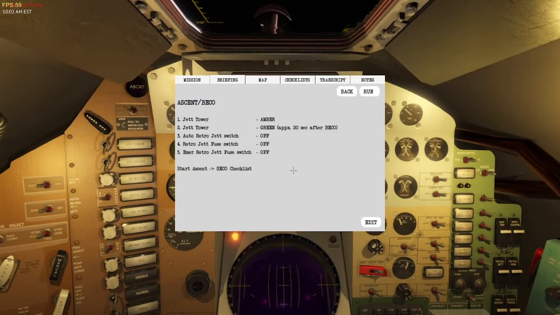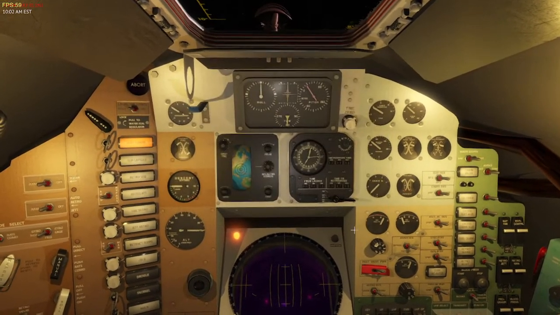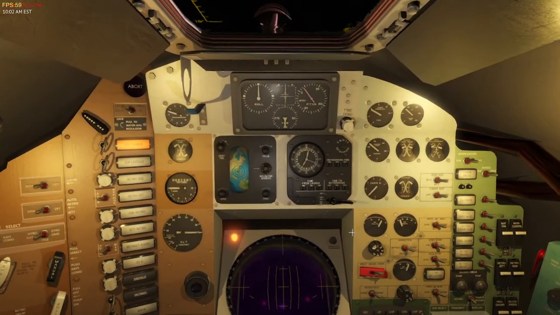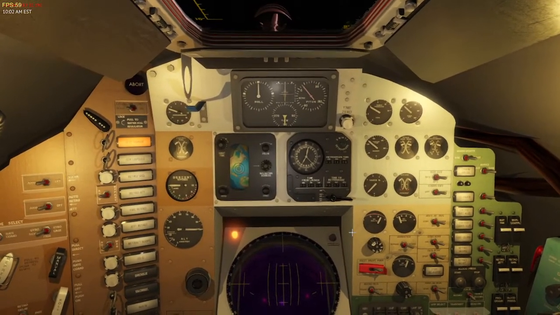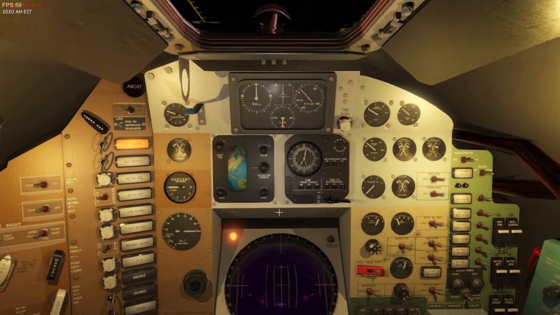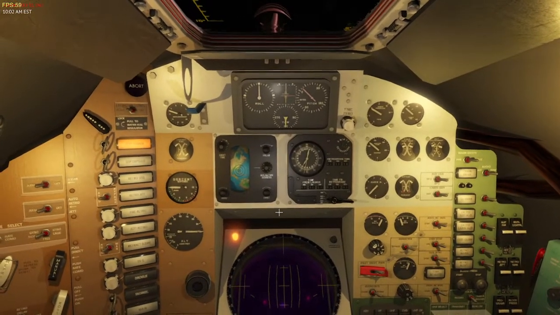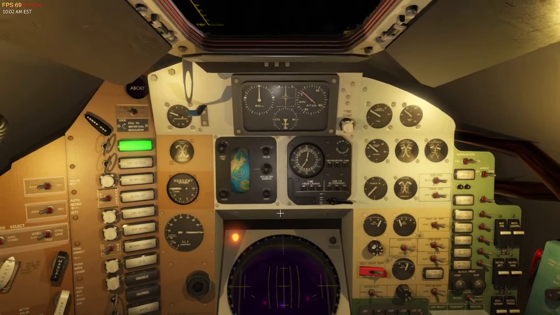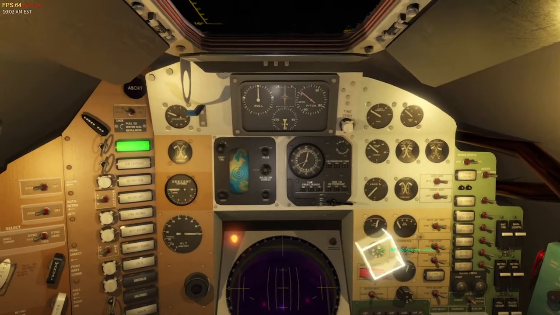Let's get our BICO checklist coming up. Bingo. 1, 2, 3, 4, 5, 6, 7, 8, 9, 10, 11, 12, 13, 14, 15, 16, 17, 18, 19, 20. Mark. All batteries are still good.